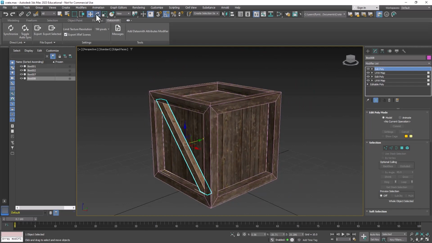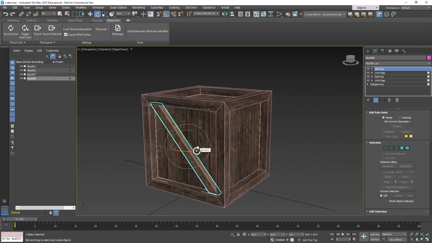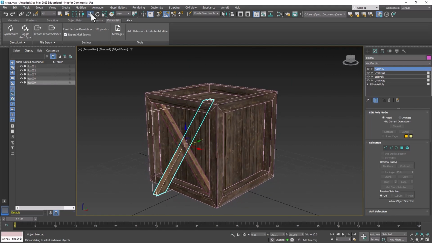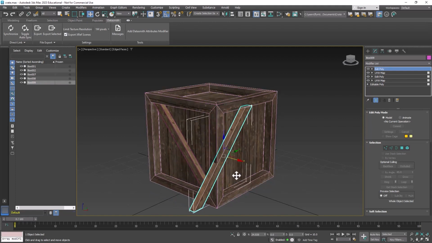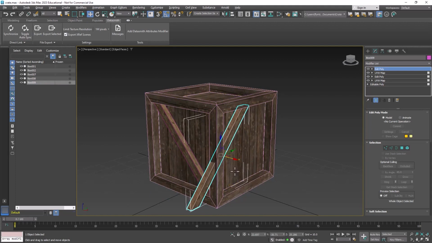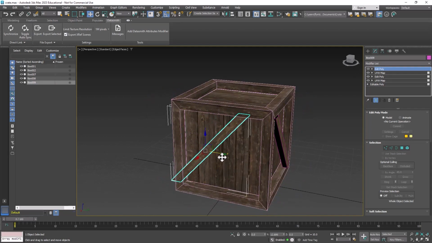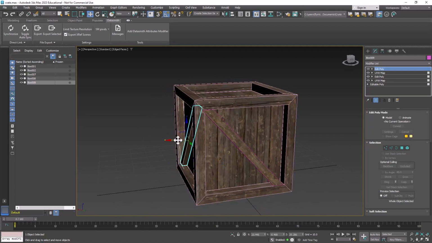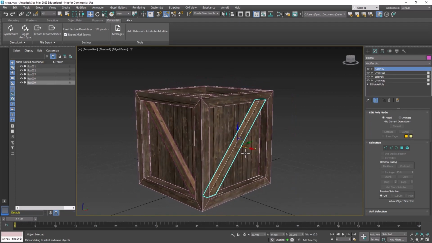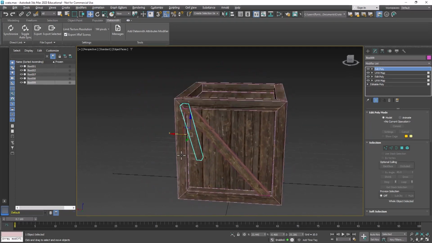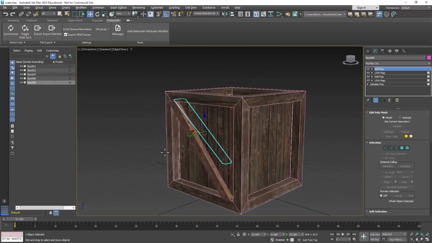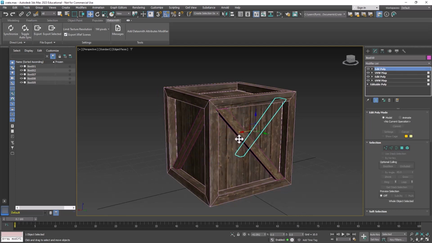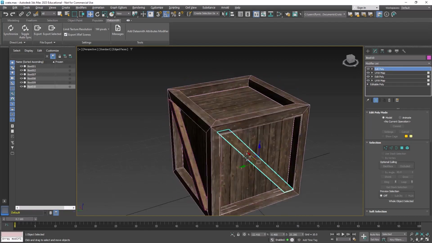So let's grab this one that we just copied, hold down Shift, and rotate this one 90 degrees, and move it in the X-axis over here, and then move it in the Y-axis so that it's in place. And then with this one selected that we just copied, let's hold down Shift and move it over to the other side and click OK.